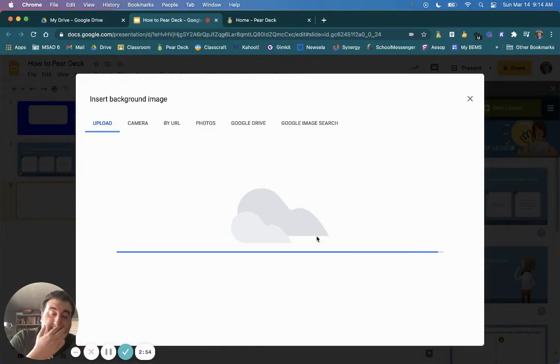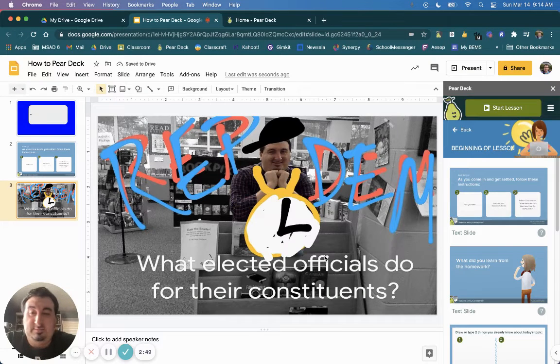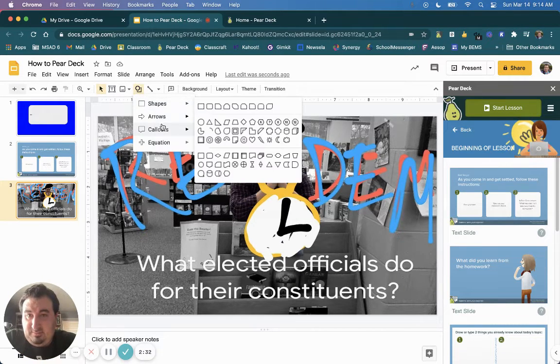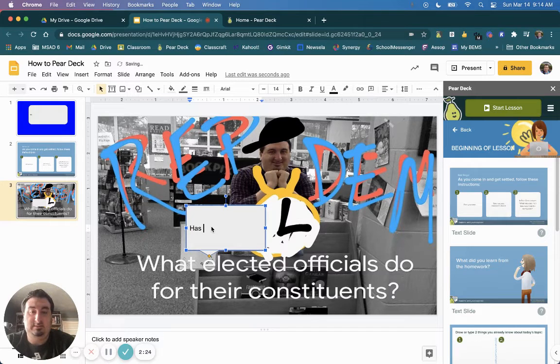Okay. Now, this is when I was teaching civics. This is my rap name, Two Chambers, and this is what I said for them to remember was what elected officials do for their constituents is they rep them, as in representative democracy. But now, if we wanted to make this an interactive question, let's add a shape. Okay, and let's do just a box here and ask, has Mr. Latari lost his mind? Okay.